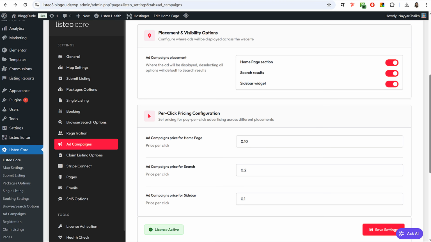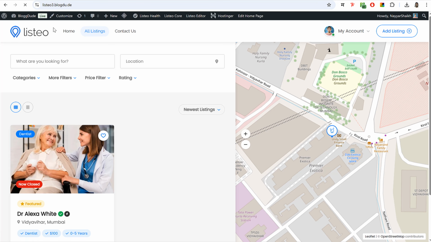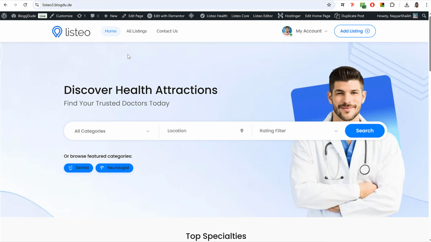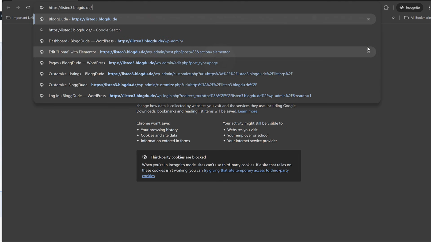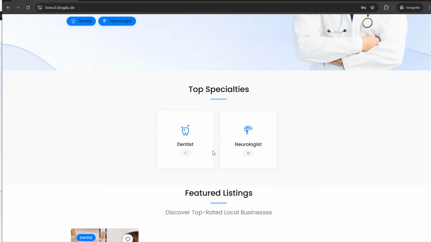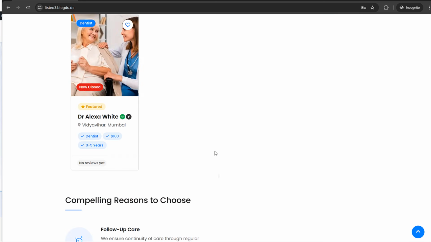Okay, now let me finally do one thing. Let me open this website in a new private window. Now I'll sign up as a customer and I'll show you this entire process, how everything works. Okay, so we'll open this in a new private window. And this is how it will look when a person opens your website for the first time. Okay, this is your home page.